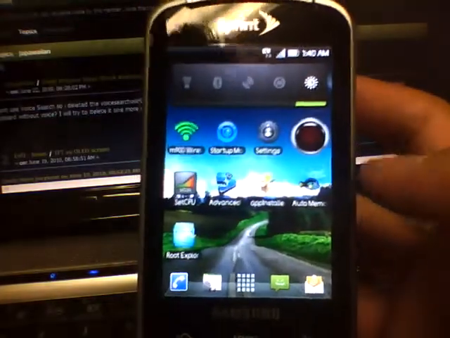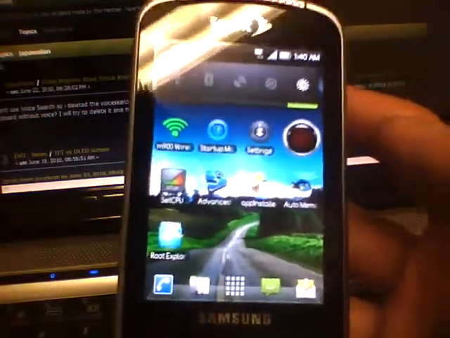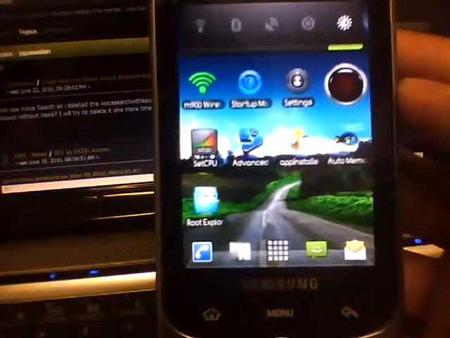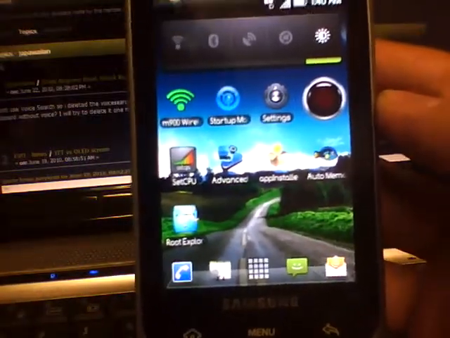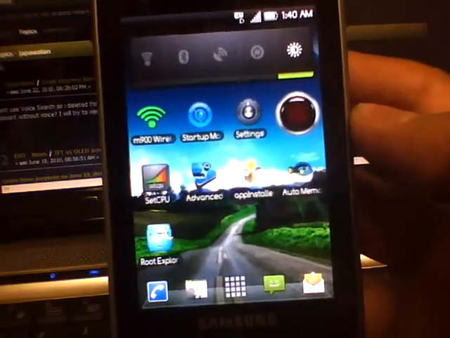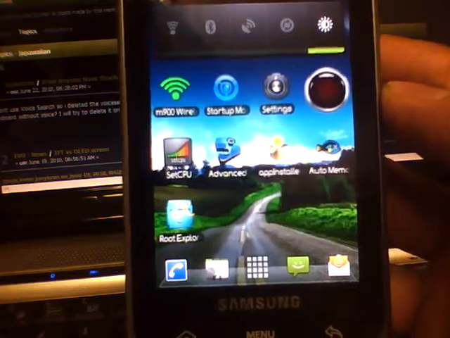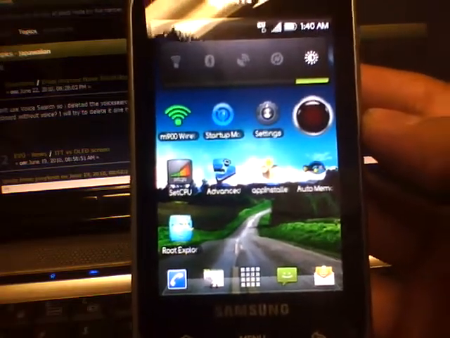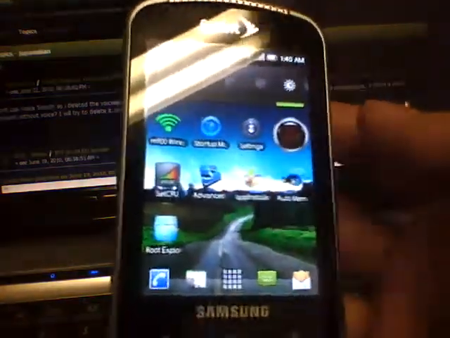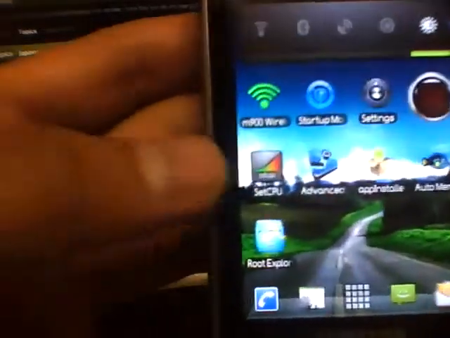But the first root access application that I'm going to show you is called SetCPU right here. Now with the root access applications, these applications are designed to optimize the performance of your phone while also optimizing your battery and your battery life. Okay, so SetCPU is first up. We're gonna go ahead and go right into SetCPU.